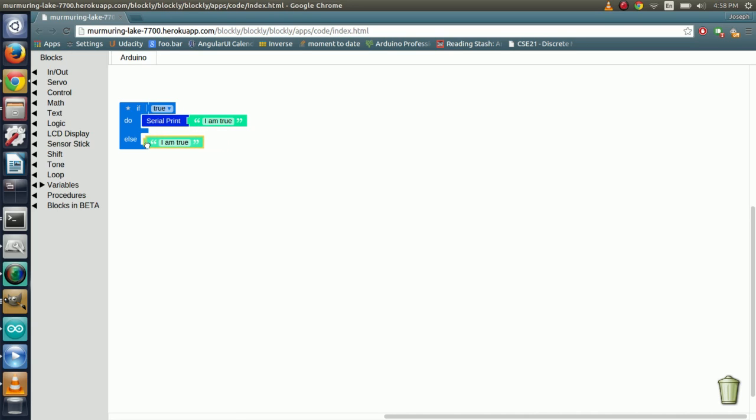And then else, we will say, oh yeah, we need a serial print. Else we will say, I am false. For consistency, let's change these both to capitals. Alright, so here's my completed block. If true, it will print out I am true. Else it will print out I am false.